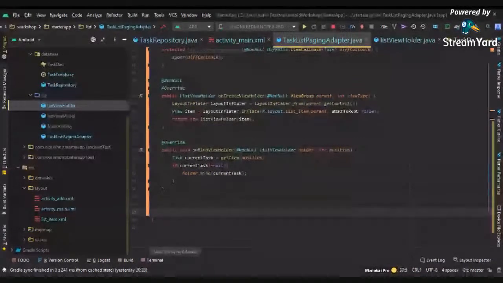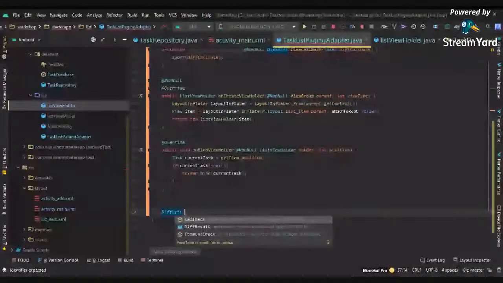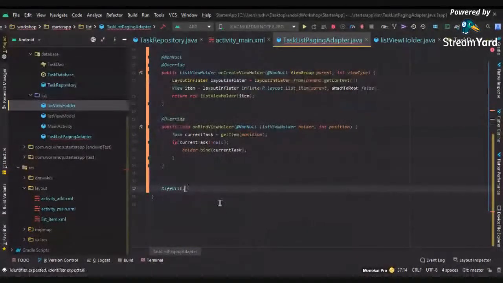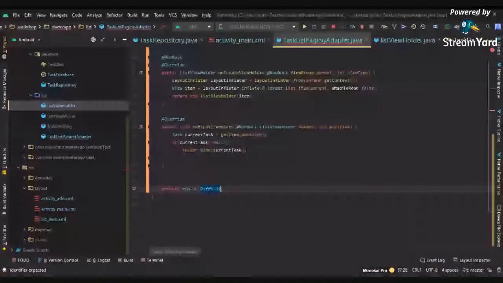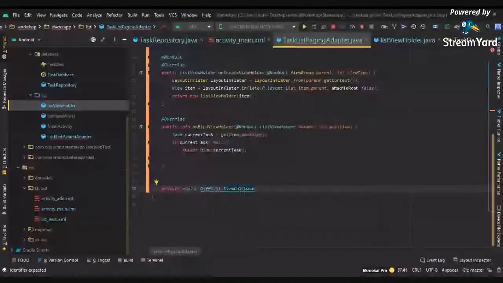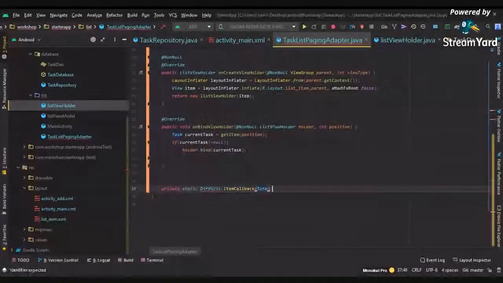Once the paging adapter gets created, by default it is using a callback. If you want to use our own callback, then we have to create it. To do that, we'll use private static diffutil dot item callback of type task, which is again our entity class. Give it a name, callback.